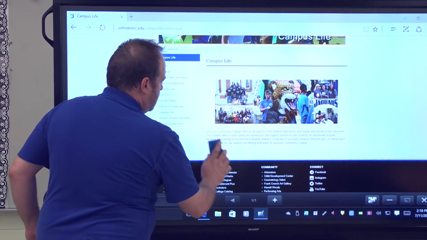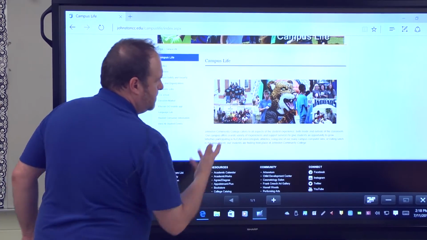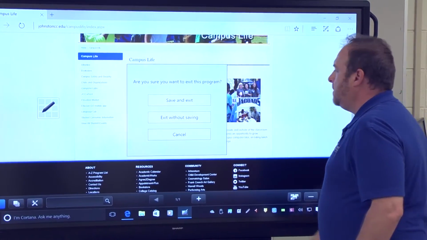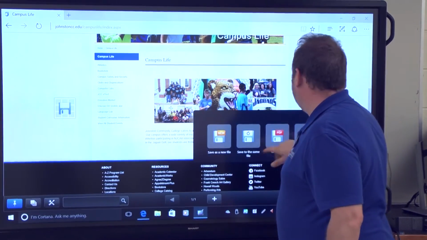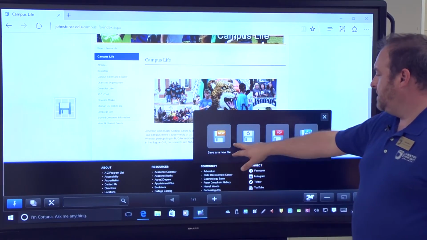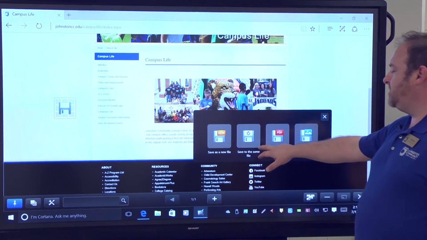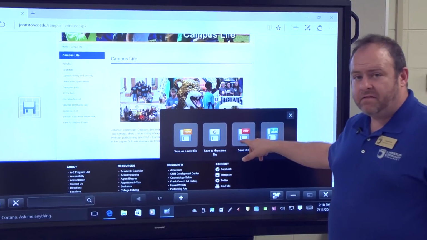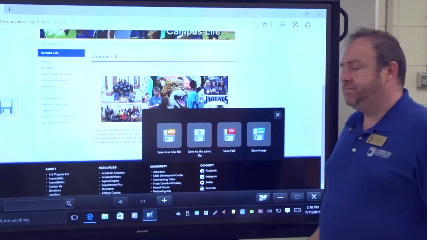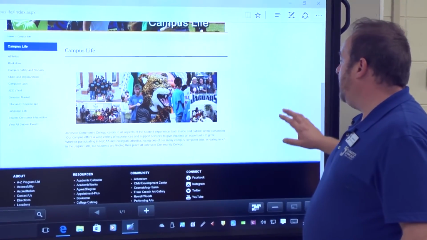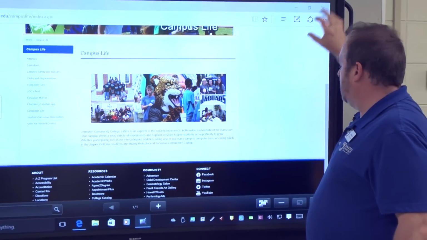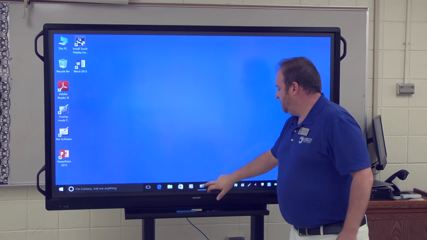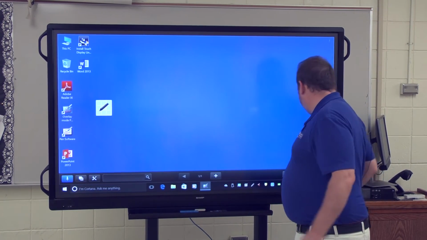When you're done using this particular unit, you can close everything out. And I can also save and exit. I can save as a file, save to a same file that I've already been using. I can save as a PDF, or I can save as an image. So I don't want to do any of that really. I just want to close out the program and have done with that.